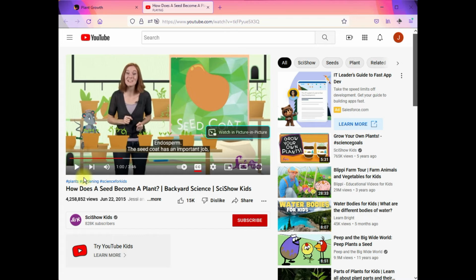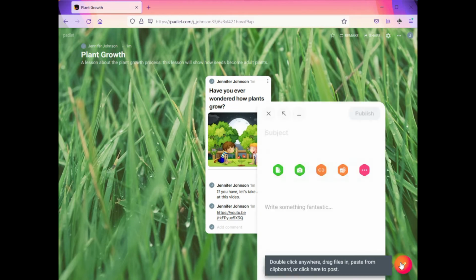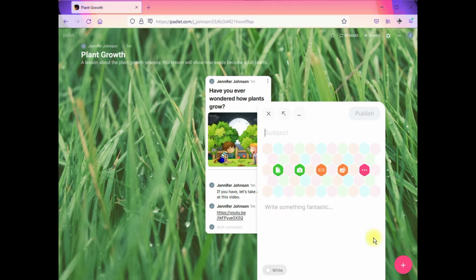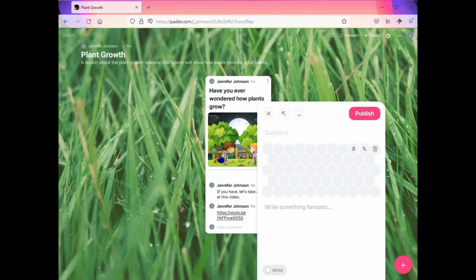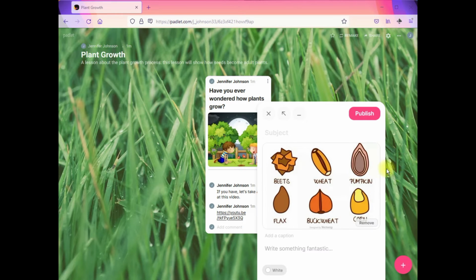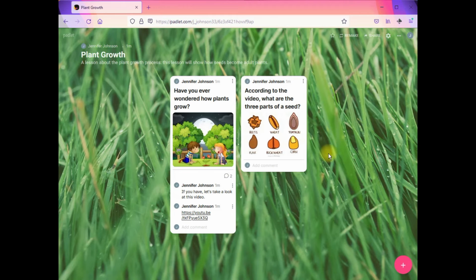Well, that's a sneak peek of the video. So after they watch the video, I'd have a few questions for them. So that will be the continuation of my post. So I will go back to those Vecteezy photos. So here's my first one. And my question: according to the video, what are the 3 parts of a seed? So of course that will be the embryo, the endosperm, and the seed coat.